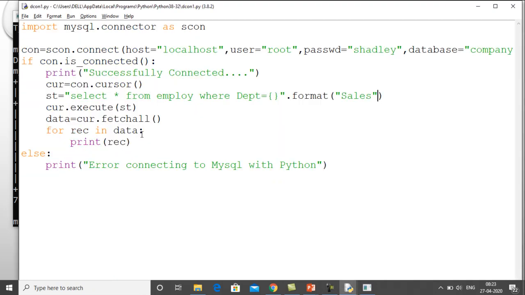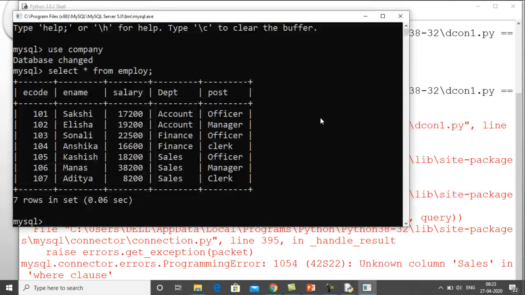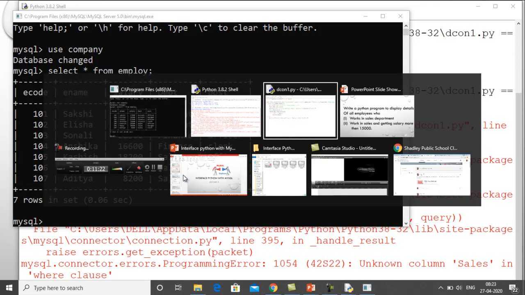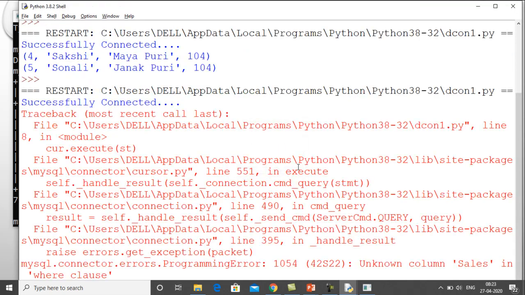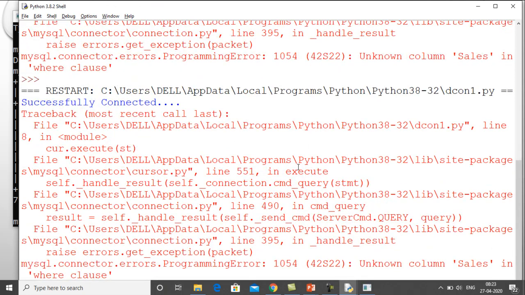So I have written where department is equal to, obviously we have to put sales over here, and you can see that I put format and sales is also there, and the name of the department is basically sales also. But why are we getting this problem? Suppose I put a comma after this, then let me see what will be the result. Right, it is not connected. Let me see what the error is.